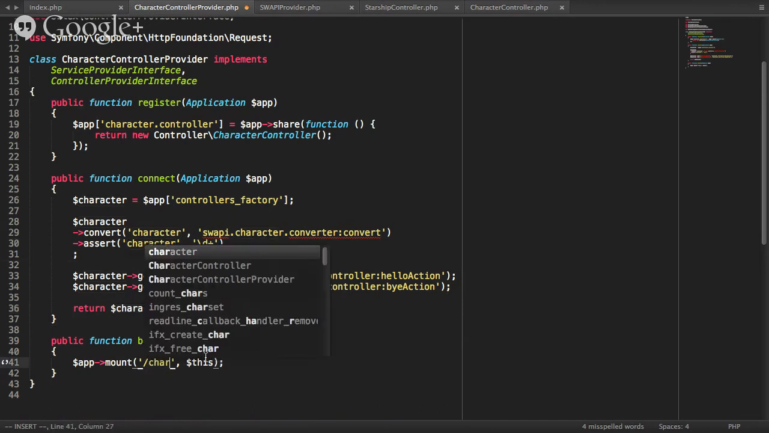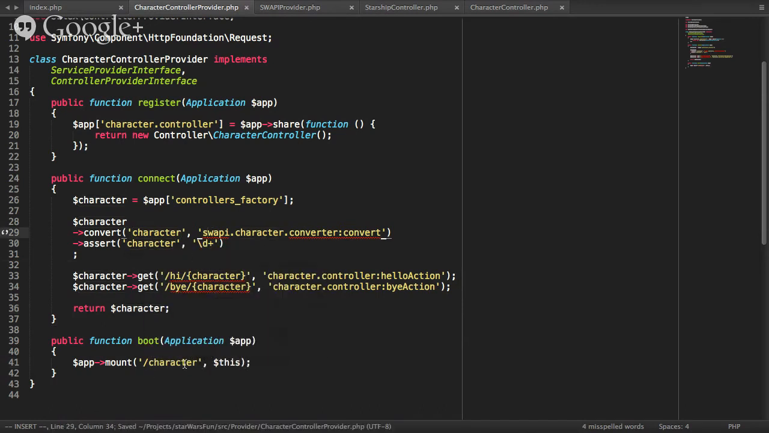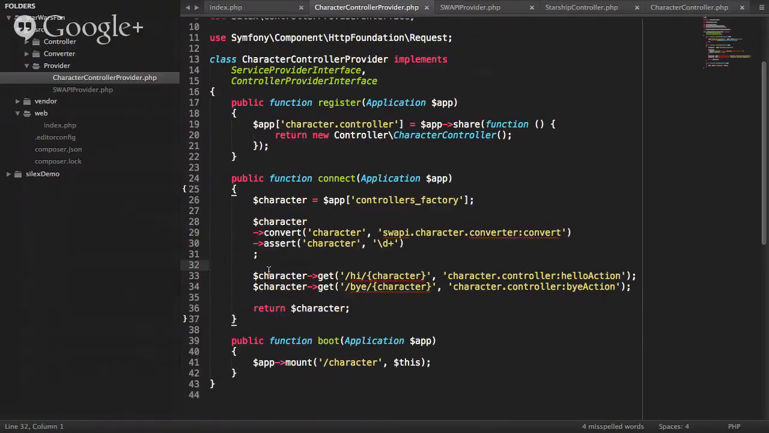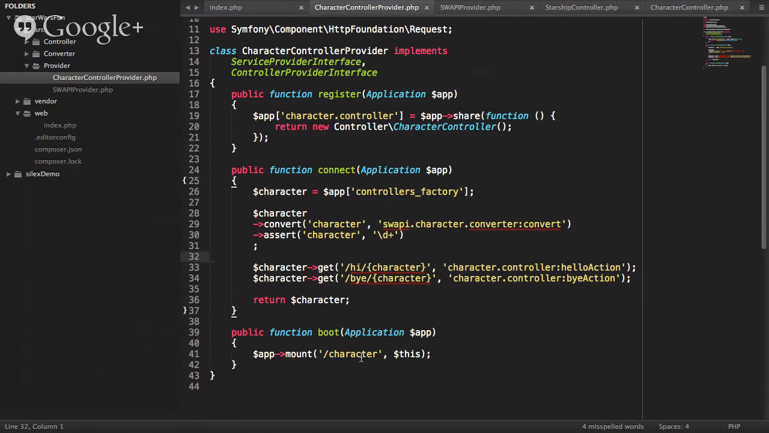And then in our boot, we're mounting this controller provider onto this path. So instead of being at /hi, it's going to be at /character. Oops. It's going to be /character/hi. Sorry, did I say that backwards? So if you mounted it at /api/character, then the route would be /api/character/hi. If you mounted it at just /, it's just going to be /hi.